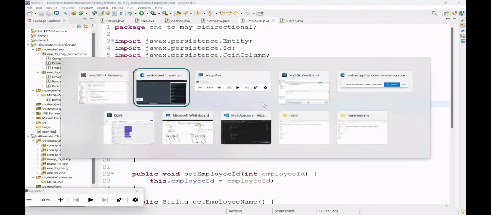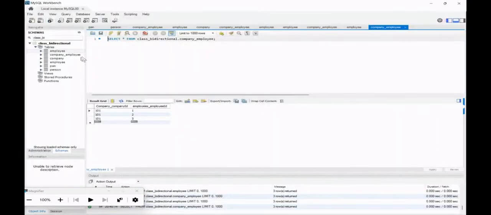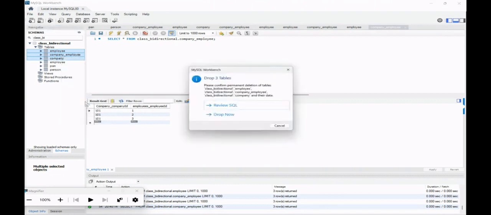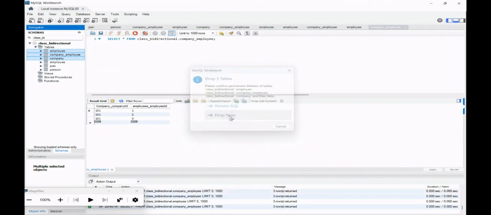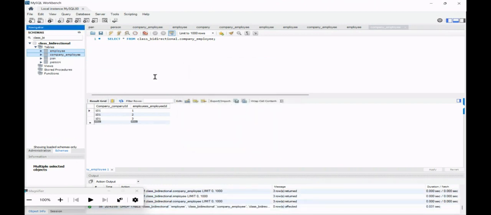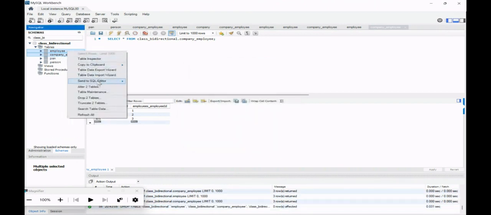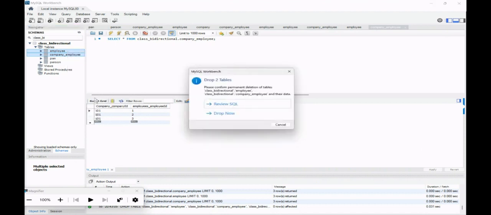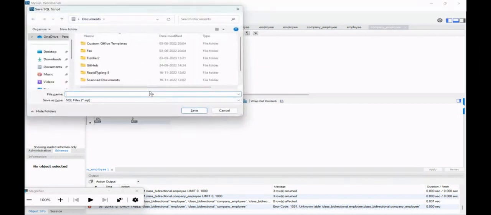Okay, so we did this. We need to delete the tables over here because we have already generated them without any join column attribute. Just say drop the tables, drop now. Okay, got deleted.